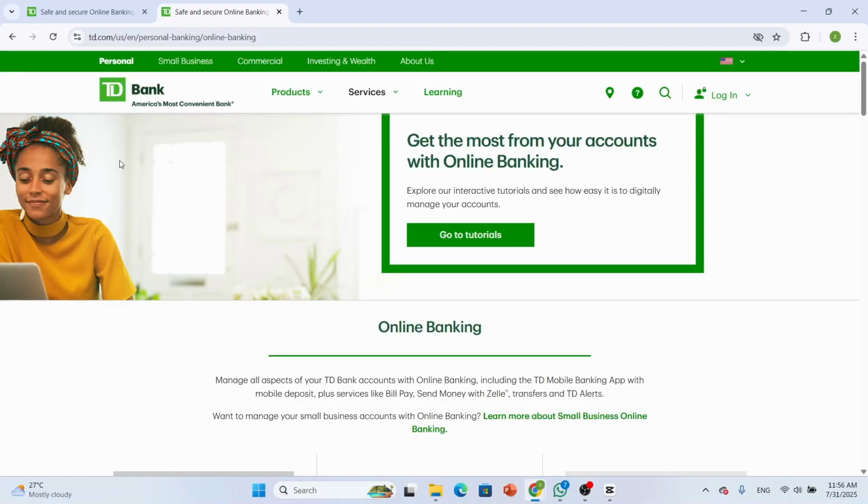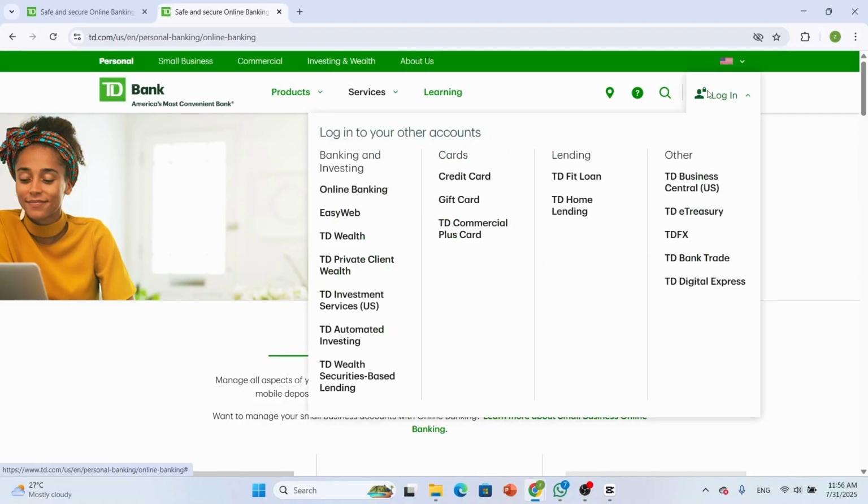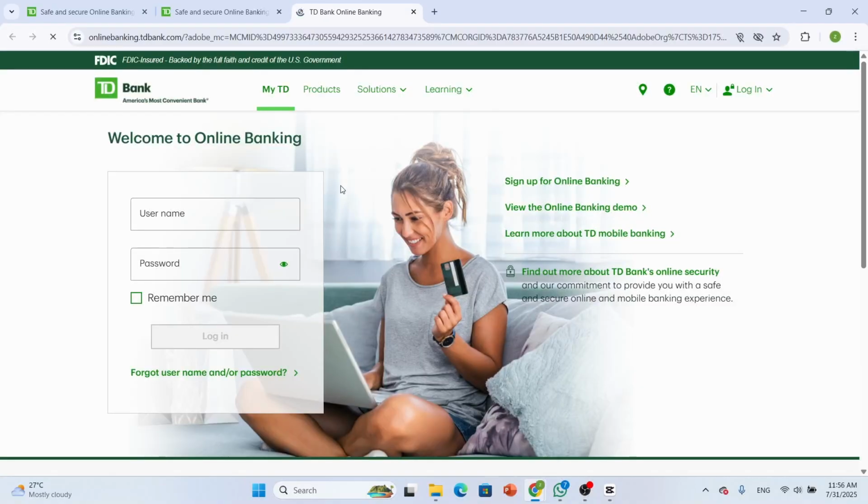Once you see the interface like this, you can just click on login, and after that you can simply click on online banking. Once you do that, on the next page you simply have to enter your username and password to access your online banking account.